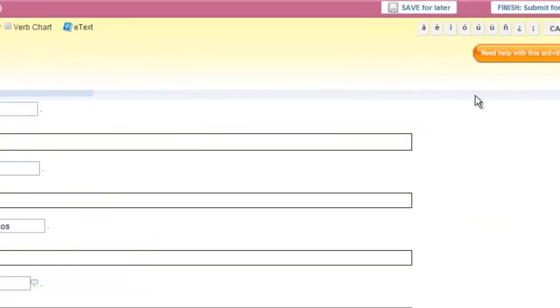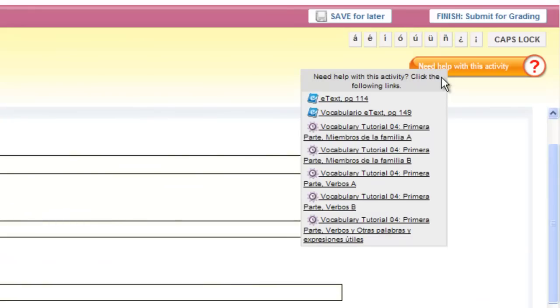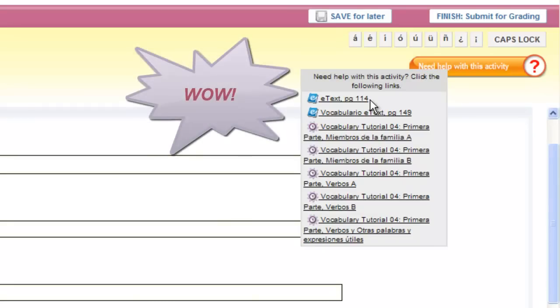In the upper right-hand corner, you may see a button that says, Need help with this activity? Put your mouse on it and you will have additional access to specific help about the topic you're learning. The exact e-text page where you need to study is brought right to you and will open up in a new window to help you with your homework.